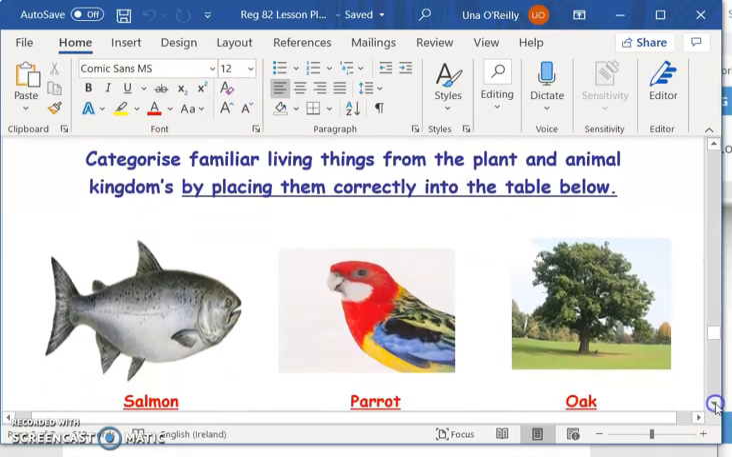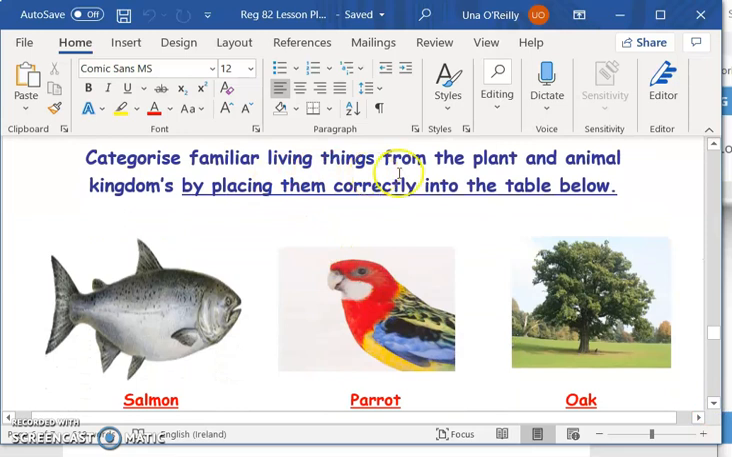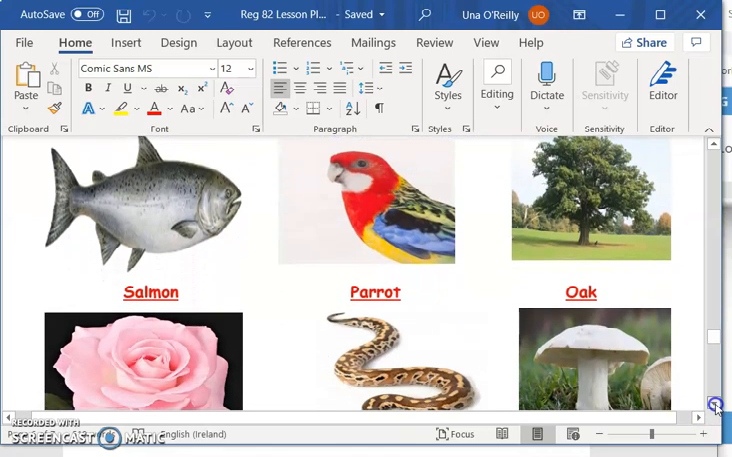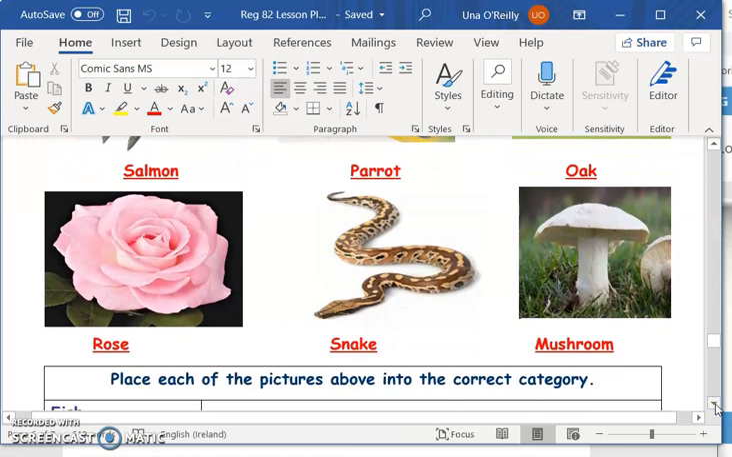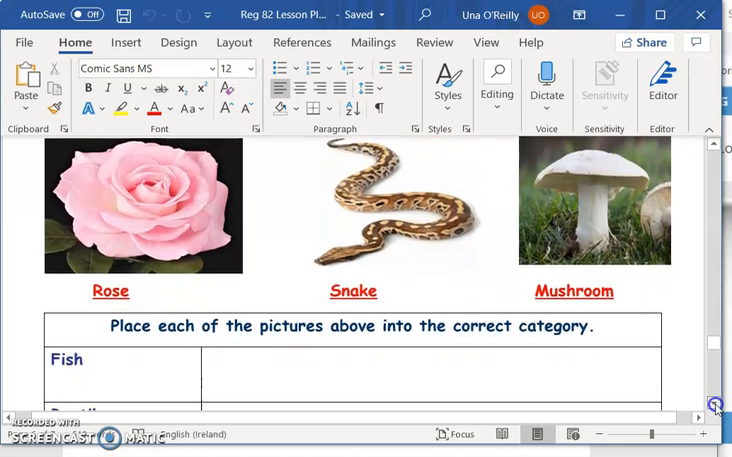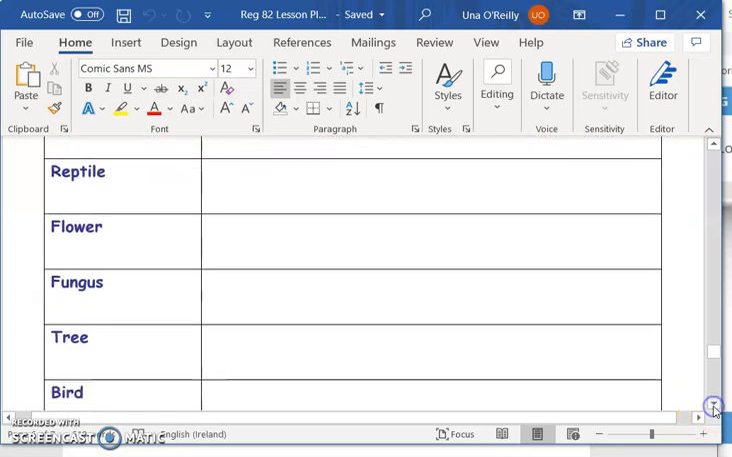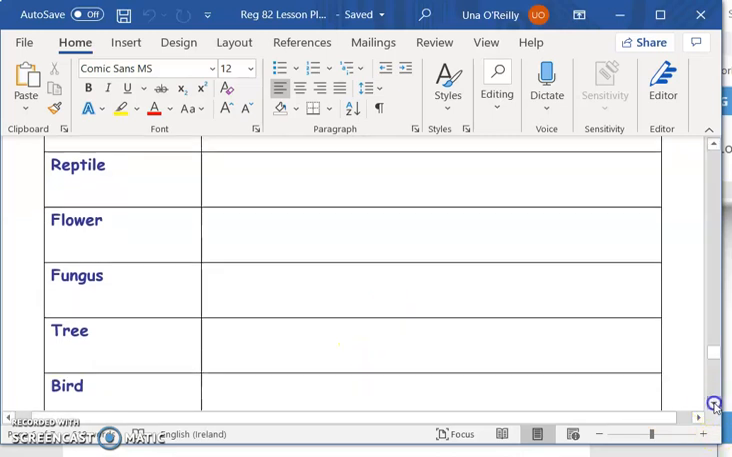And the next one then, categorize familiar living things from the plant and animal kingdom by placing them correctly into the table below. So you have salmon, a parrot, an oak tree, a rose, a snake, and a mushroom. So you have to say which one of them is a fish, which one is a reptile, which one is a flower, which one is a fungus, which one is a tree, and which one is a bird.